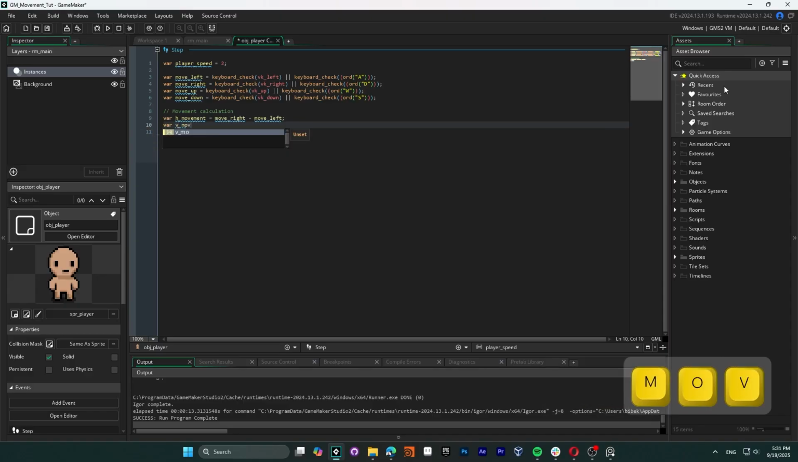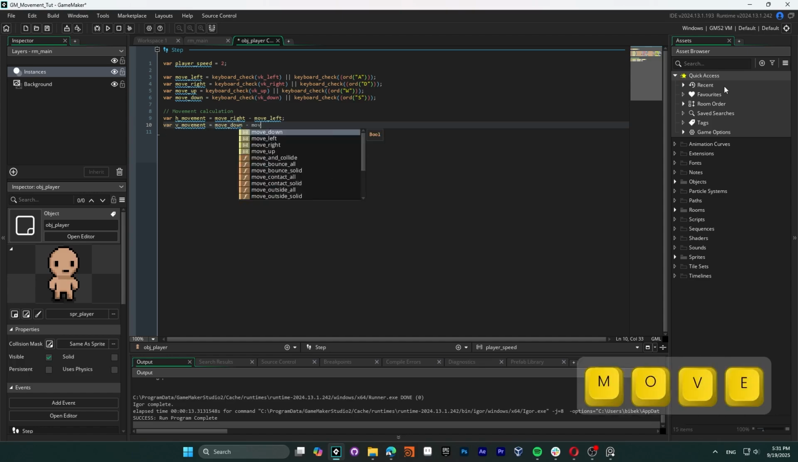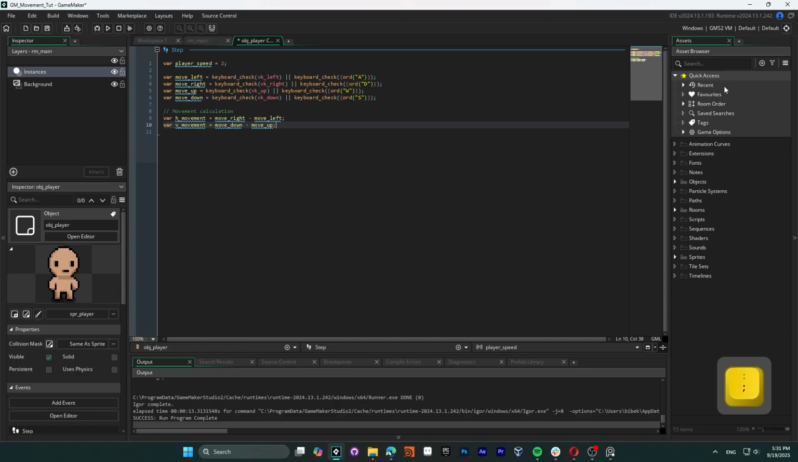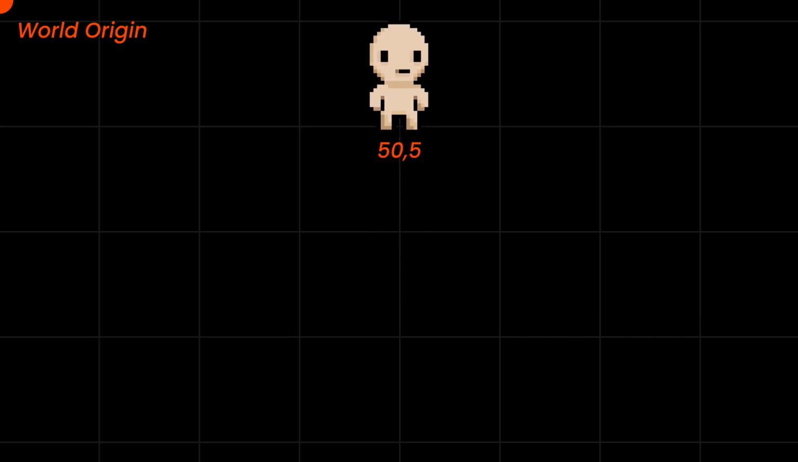Similarly, for the vertical movement, let's do this. Var v_movement equals move_down minus move_up. Generally, you would think you would want to subtract the up with the down, right? But actually no. It is because in many game engines, when it comes to a 2D plane, the world origin is at the top left. So when a player in position 50-50 is moving up, they actually have to move towards the value of 0. Their y position has to be subtracted. Just try and you will get a feel for it.